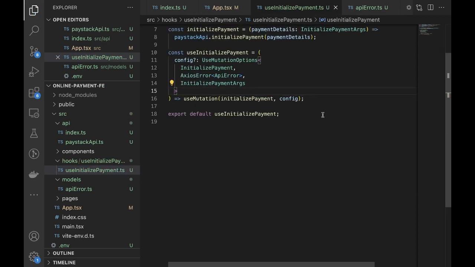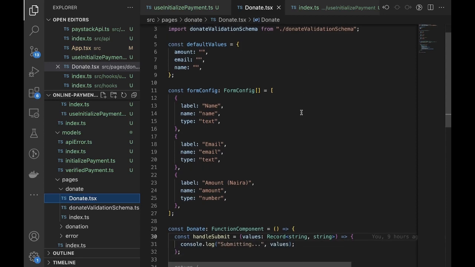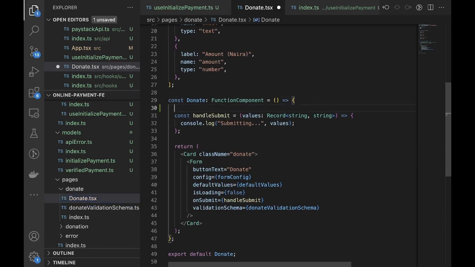Great job, guys. We are now ready to use our custom hook in the donate component. Note, useMutation is a lazy hook as it provides us with our mutate function that we can call when needed. So it does not just run the mutation when we call our hook in our component. That said, we can call useInitializePayment in our component.